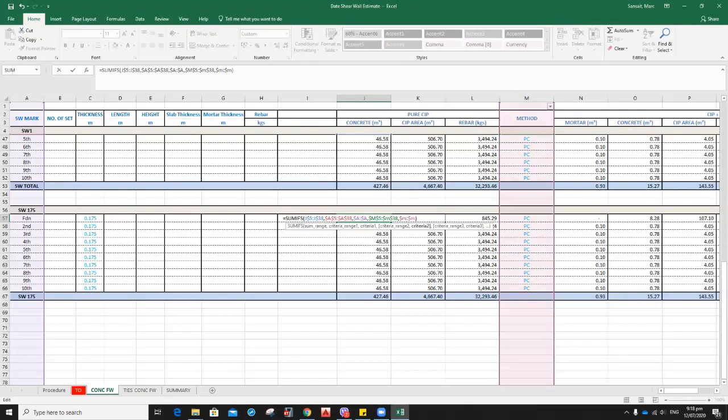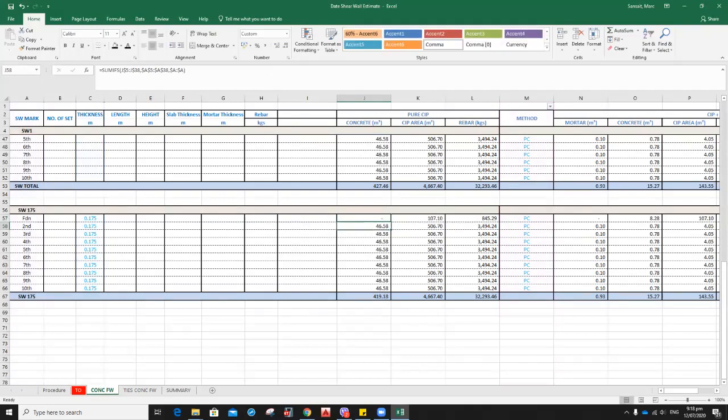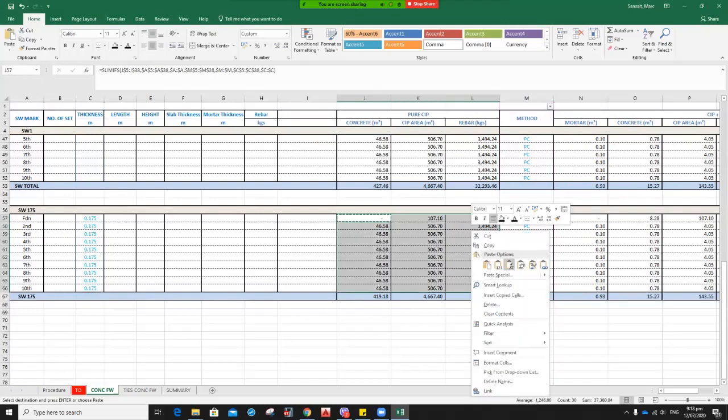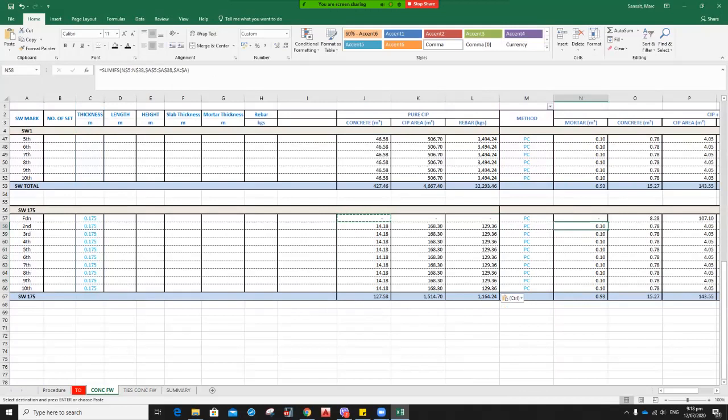Then the next condition that we want is 175. Out of all the precast items, I only want the 175 thick precast. So it's $C$5 to $C$38. Then what's the condition? It should be $C to $C. So basically that's all. Then copy. Then you just need to copy the formula up to this point.